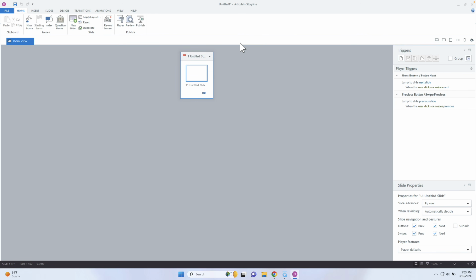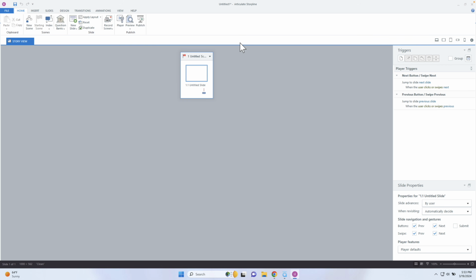Okay, so in my project, I have a story view. Story view allows me to see the branching, and you can create different branches of, like, if the learner selects this, it goes down a different spot. If they select that, it goes down a different spot. And this allows me to see all the different branches that may happen. Or if you just have it as a linear experience, you'll see it just go down here.